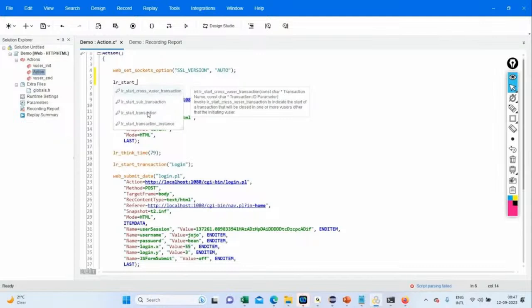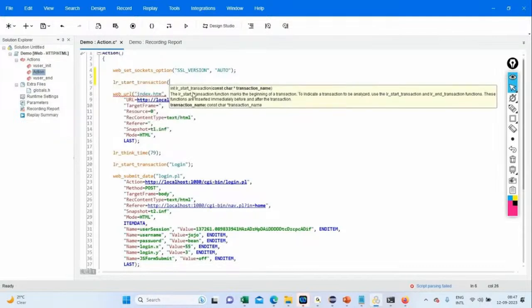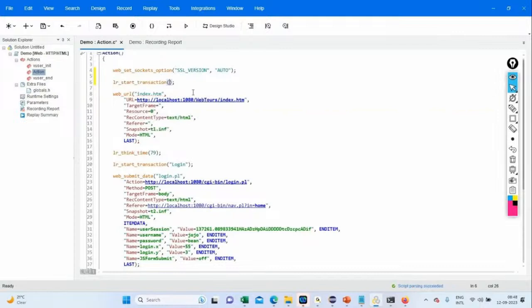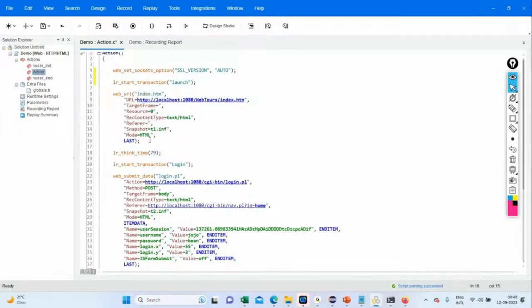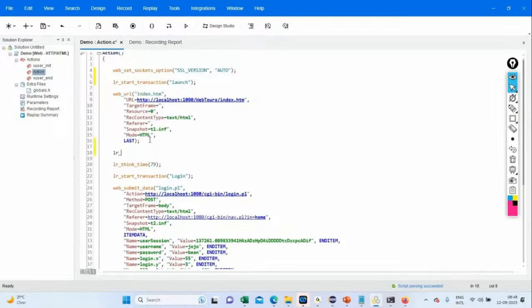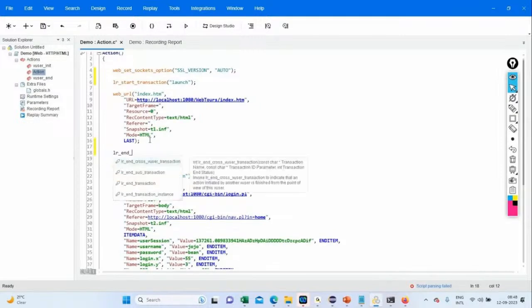So here I'm going to choose LR start transaction, and here I'm going to give it a name. What is the action that I have performed? Launch. So I'm going to give a meaningful name, launch. And then I have to write LR end transaction. So where should I write? After which line number do I have to write LR end transaction? After this request I have to write. So after line number 16, I will write LR underscore end underscore transaction.